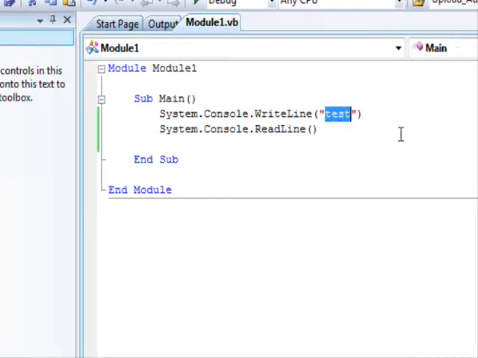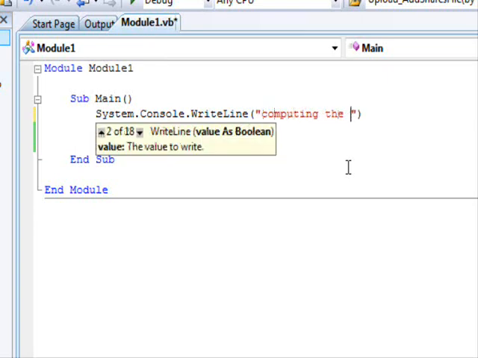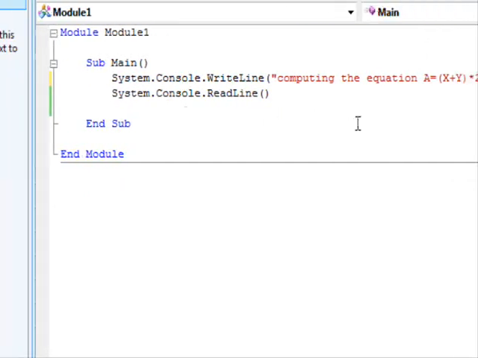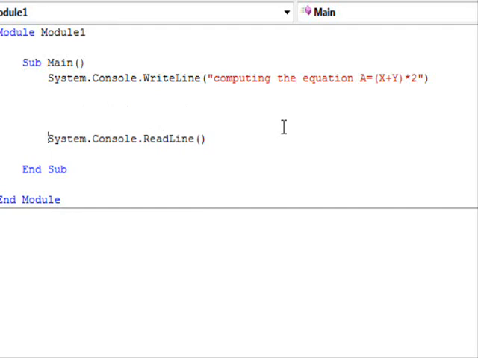Okay, so now let's start solving the equation, computing the equation a equals x plus y, multiplied by 2. So the first thing to do here: what is the input? What is the input? And the input here is x and y.